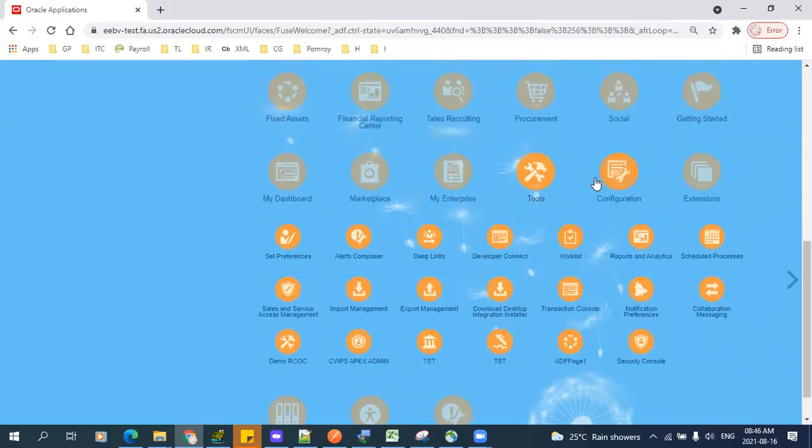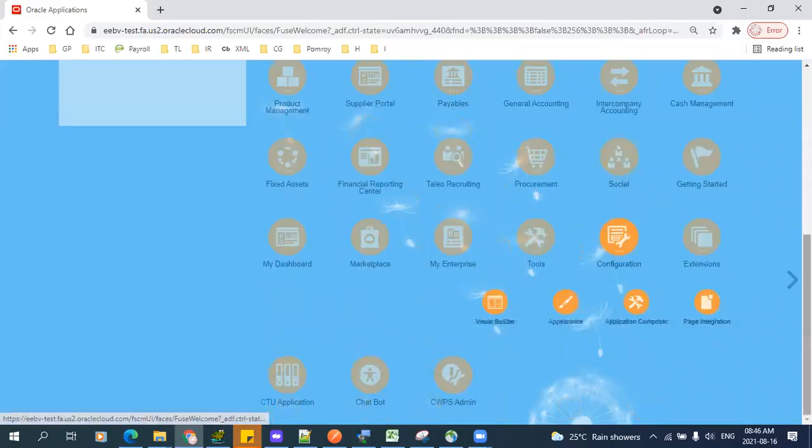And other than tools, you can find the configuration. There are configuration options available here: alerts, application composer, page integration, and appearance. Again, the look and feel: if you want to change anything on the navigator board and the springboard, you can go for the appearance, and the application composer and the page integration. These both are nothing but customization activities again.